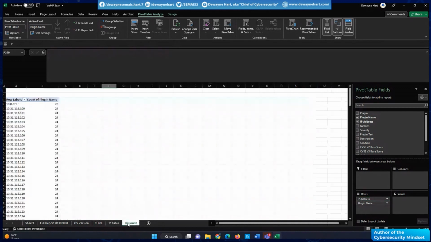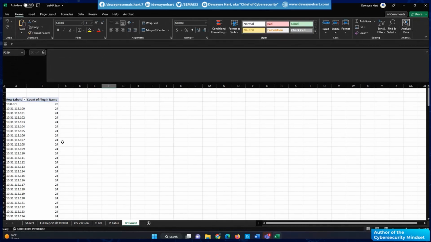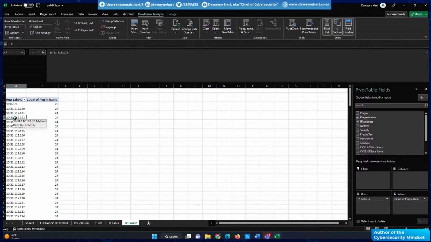So let's move to the last one, which is IP count. IP count is saying, okay, based on one particular IP, how many vulnerabilities do I have? All right. So what I've done is that I selected the plugin name and I selected the IP address, and I take the plugin name and carry it over to values so it can count.